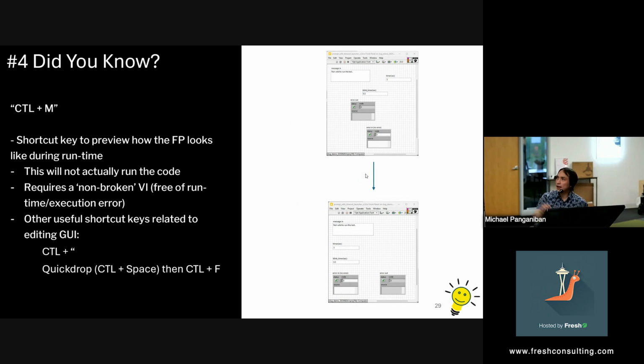So I think another useful one is Control double quote. This is basically just opening up the tool for the font. This was previously Control 0 back in the days, but they changed a lot. So it's now Control double quote. And then Quick Drop again, Control F. Have you guys used this one?